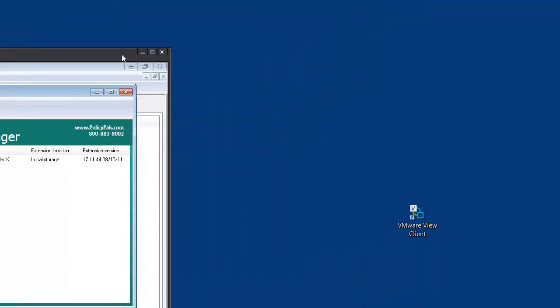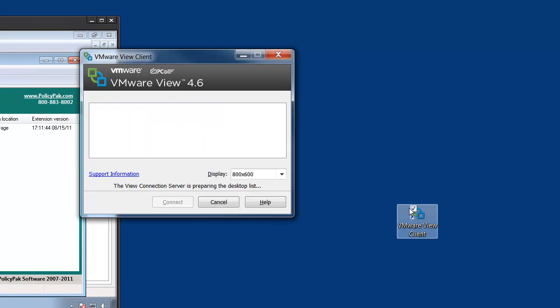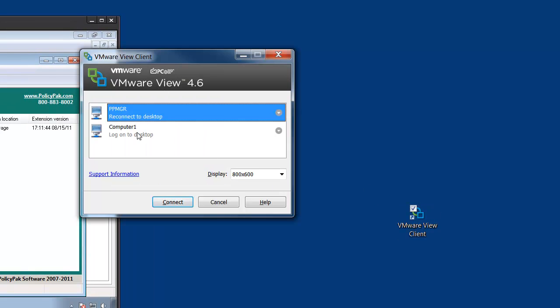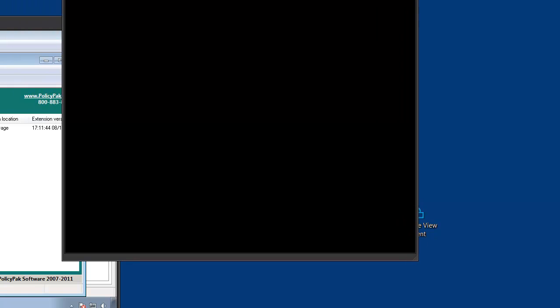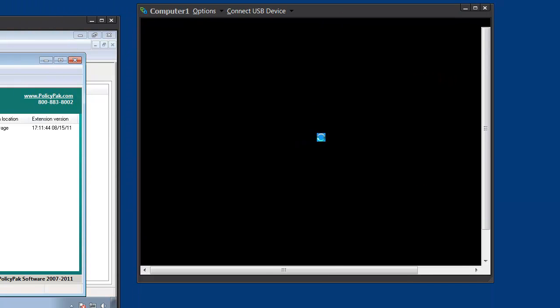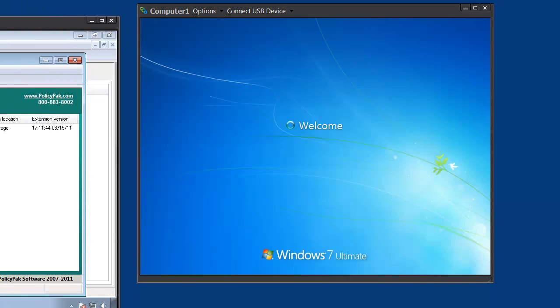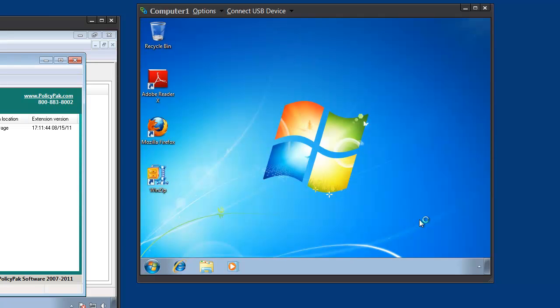So I'll move this out off the screen here, and I'll rerun my VMware client, and I'll pick computer 1 to log on to, and we're going to log on as that user who's going to get affected by this group policy object. Now again, this could be the first time they log on. This could be the n number of times in the future.